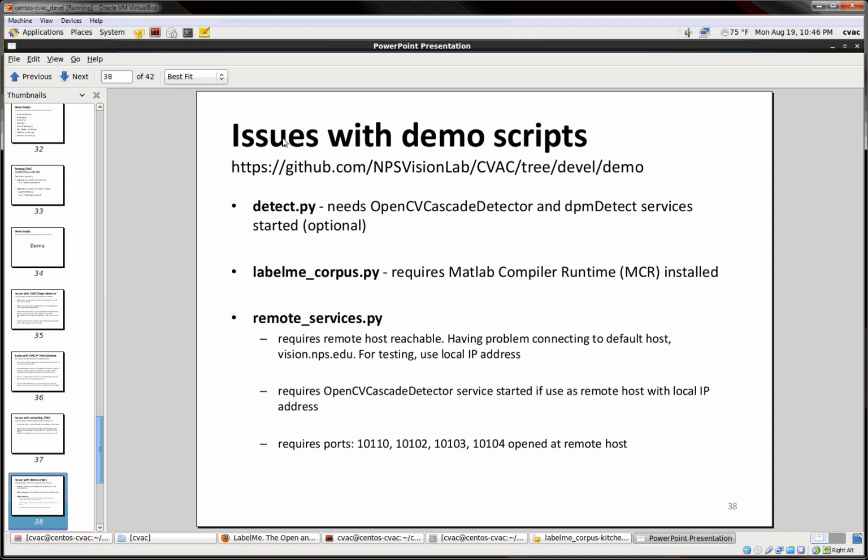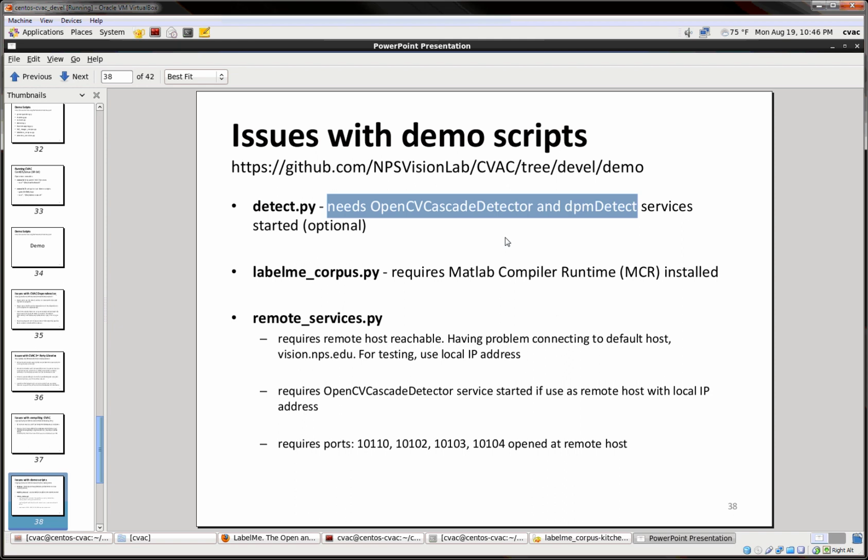Lastly, this is the list of issues with the demo scripts. So I ran detect.py. It needs additional services to be running. At least in the Linux case, I was able to turn it on from CMakeLists.txt. I got this service built and deployed, but I couldn't find this service. I didn't want to spend time on it later.